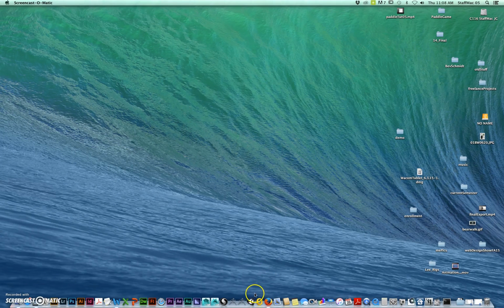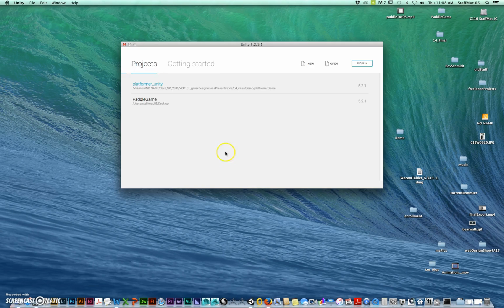Alright, so this is a tutorial on just making a crappy race game. It's not even really much of a game, it's just going to be making something move through the terrain. So I'm just going to open up Unity.